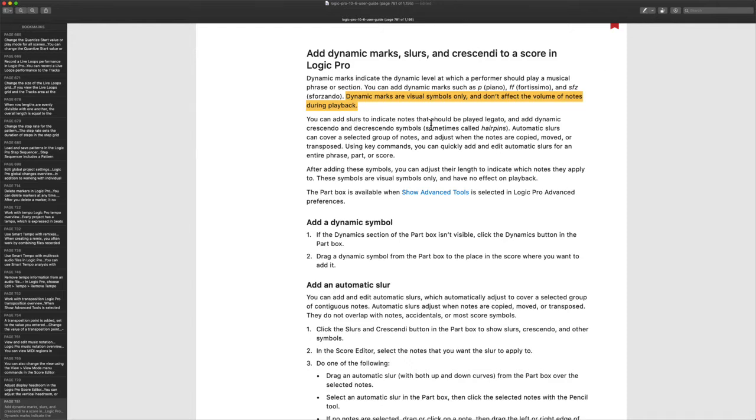You can add slurs to indicate notes that should be played legato and add dynamic crescendo and decrescendo symbols, sometimes called hairpins. Automatic slurs can cover a selected group of notes and adjust when the notes are copied, moved, or transposed. Using key commands, you can quickly add and edit automatic slurs for an entire phrase, part, or score. After adding these symbols, you can adjust their lengths to indicate which notes they apply to. These symbols are visual symbols only and have no effect on playback. I like that they said that twice.